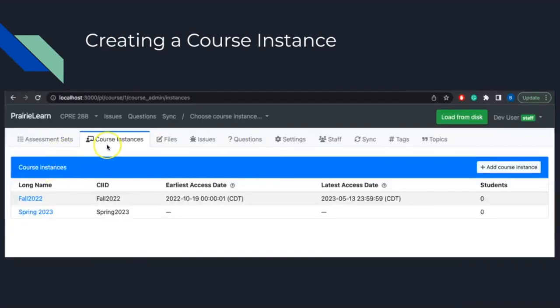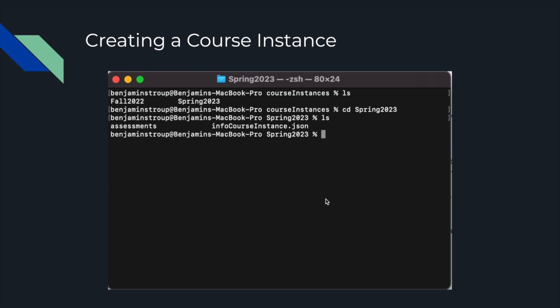So then when you click on course instances again, you can see that you have Spring 2023 as a course instance. After you create your course instance, if you go into your terminal here, you can see under course instances, you should have one now that says Spring 2023 or whatever you decided to name it. And then if you change your directory inside of it, there should be an assessments folder and a course instance info.json.